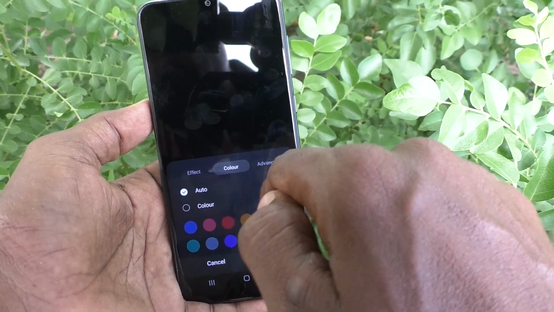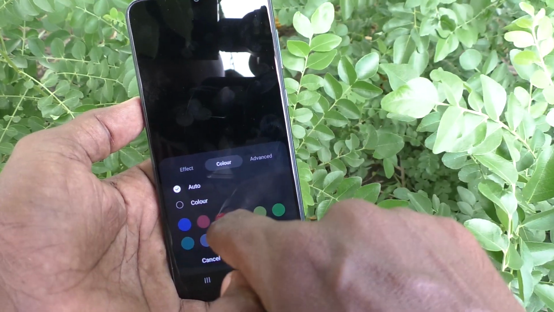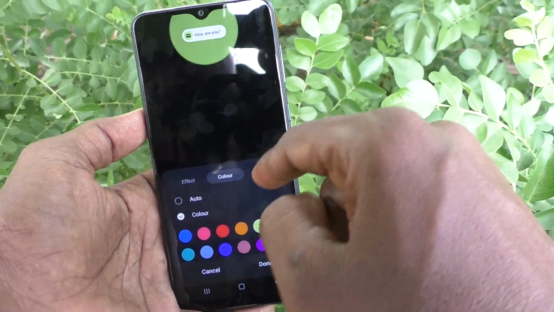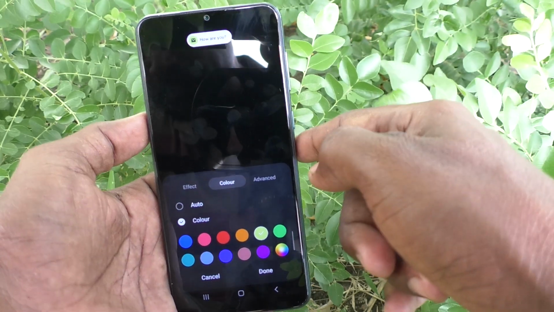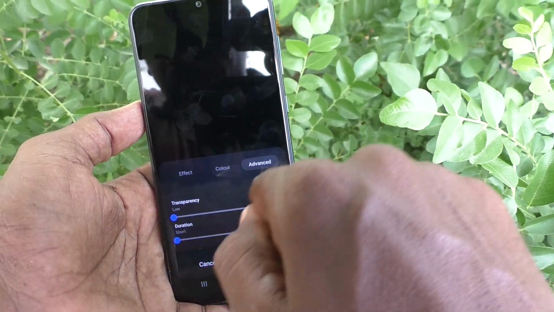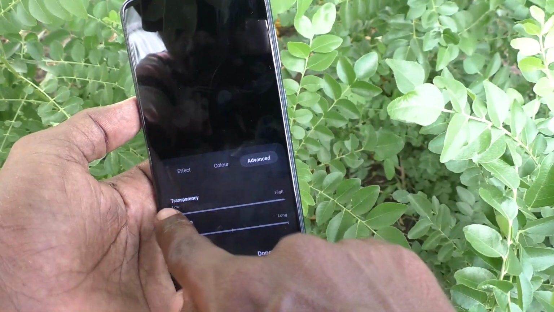Okay, then color, what color you would like to use, here you can select the color. See here, color is also appearing along with the lighting. Okay, here in advanced you can change transparency and duration.